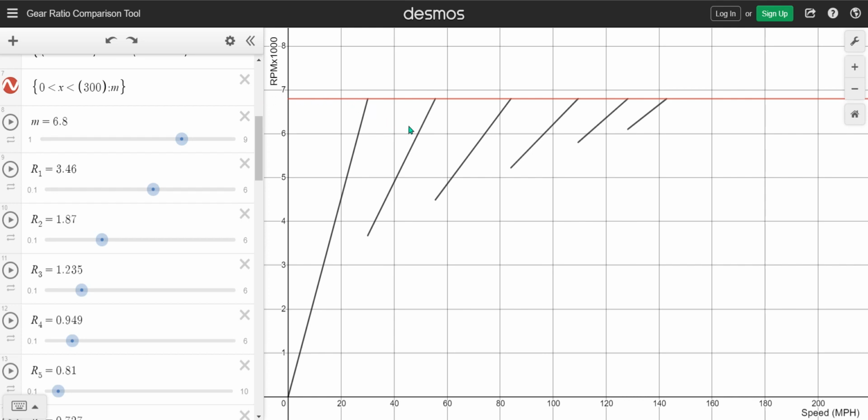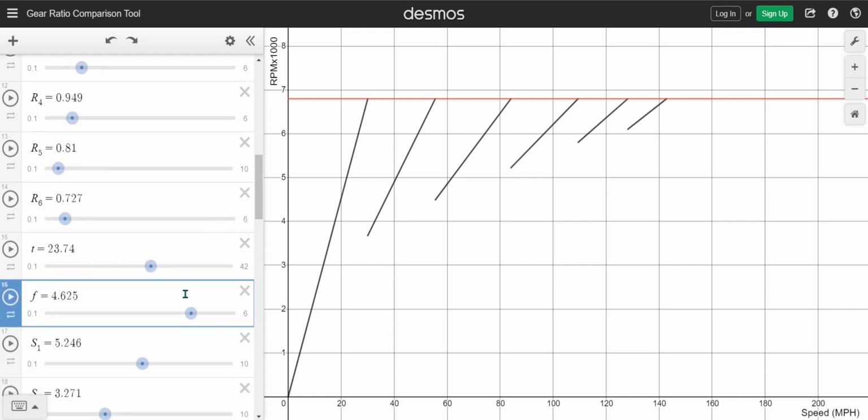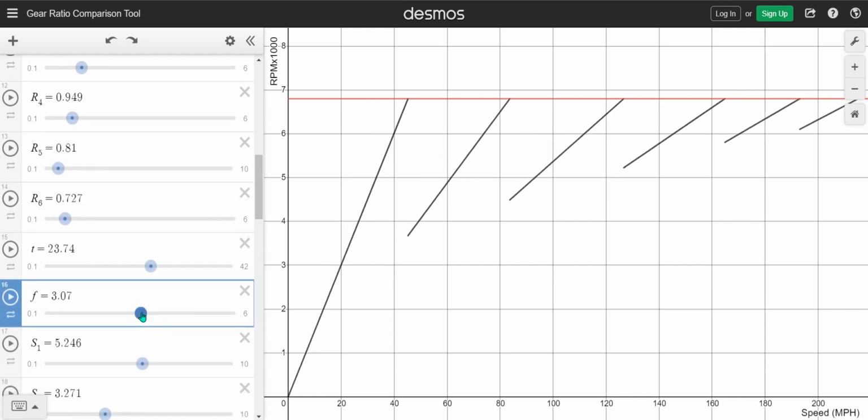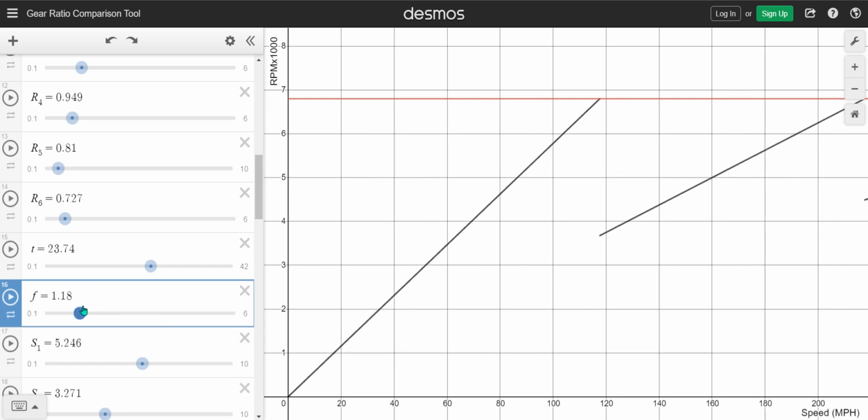And a tall gear would be like 6. 6 is normally a tall gear. So this distance is much greater because it's a taller gear. If I change the final drive, I can make the gears taller, very tall gears.